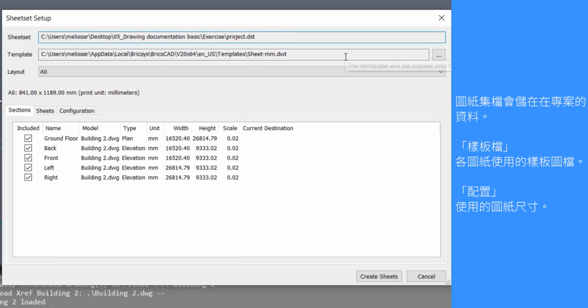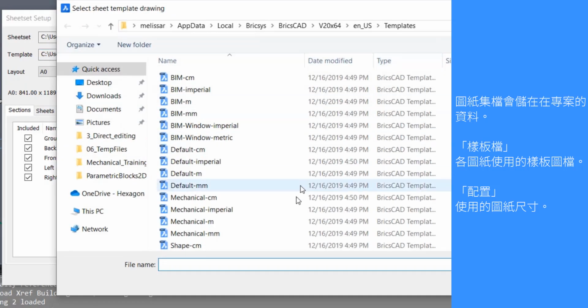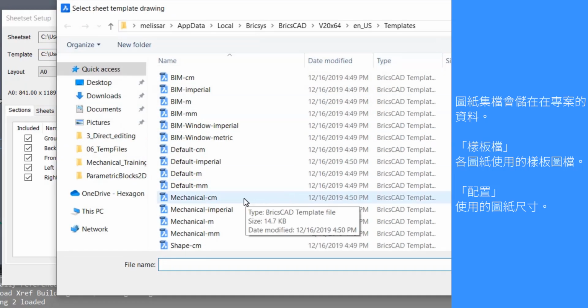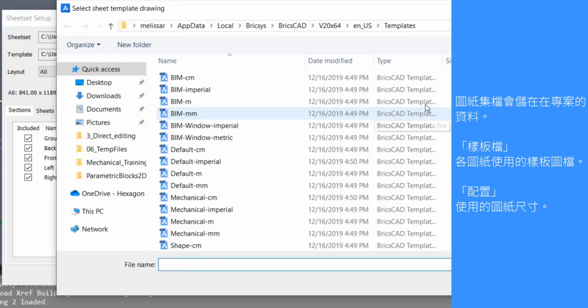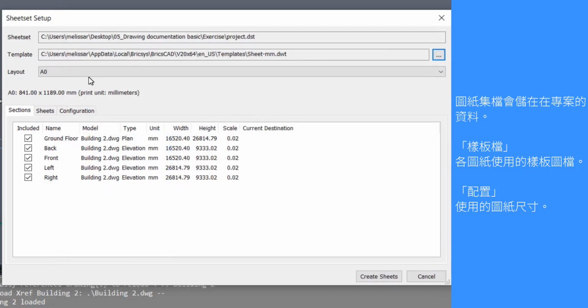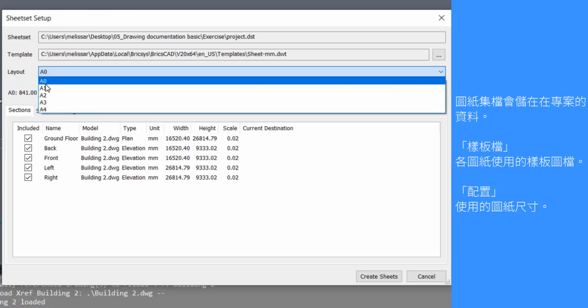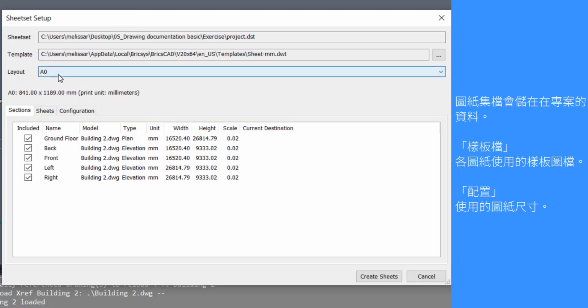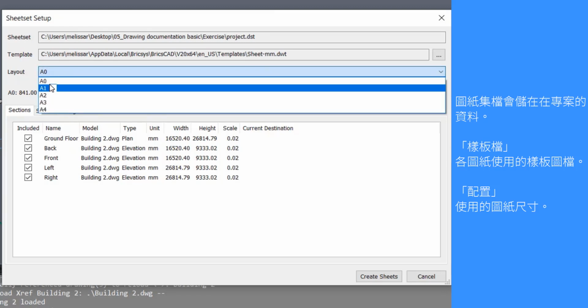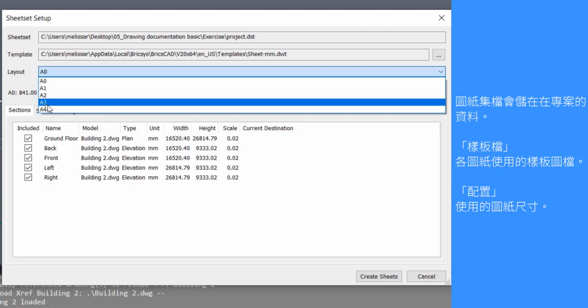And template. Let's say you don't want to use the default sheet set, then you can just click here on the 3 dots to browse wherever you have templates for your layouts. And here where it says layout, you can select the different sheet sizes. So we have the standard formats A0, A1, 2, 3, and 4.